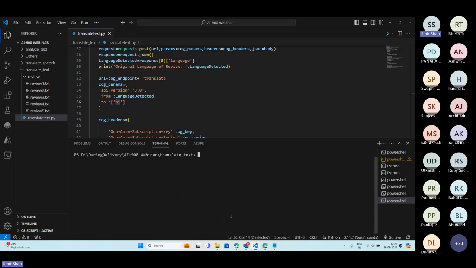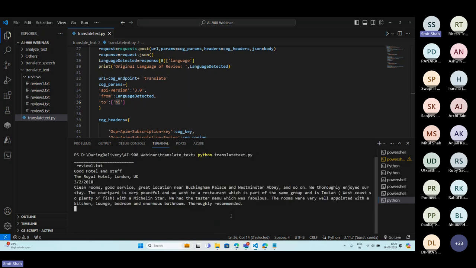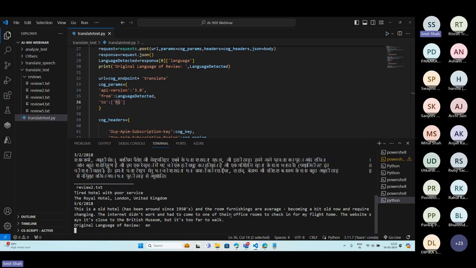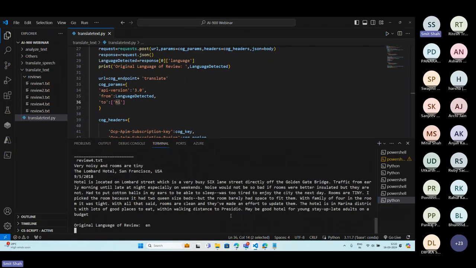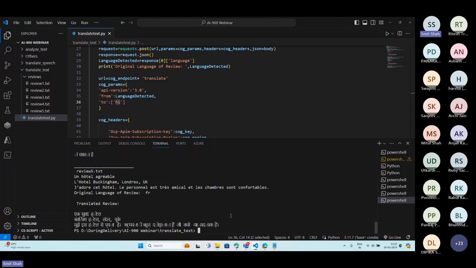So for example, here I'll just go ahead and run my code. And you can see what it is doing is, every review, it is converting it to Hindi language. You can see that. Every review, it is converting it to Hindi language. So you can do that as well.